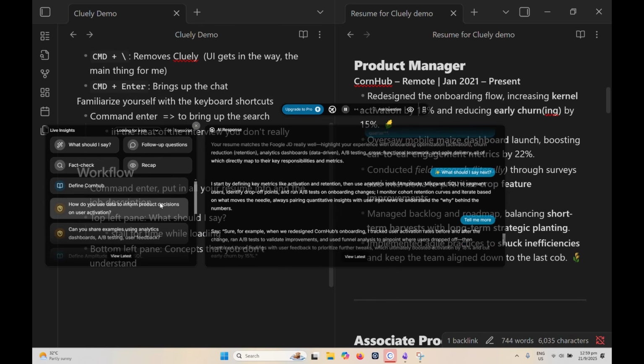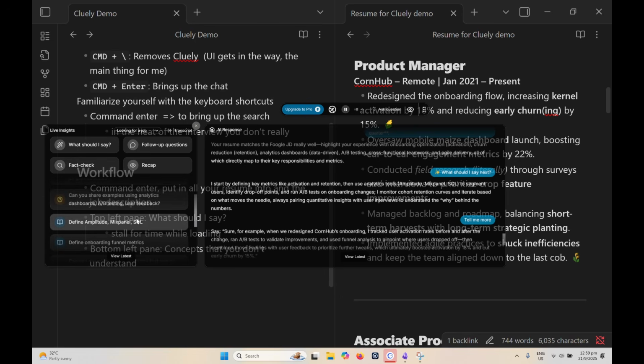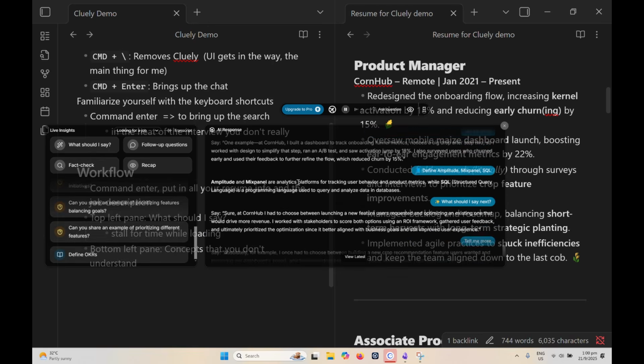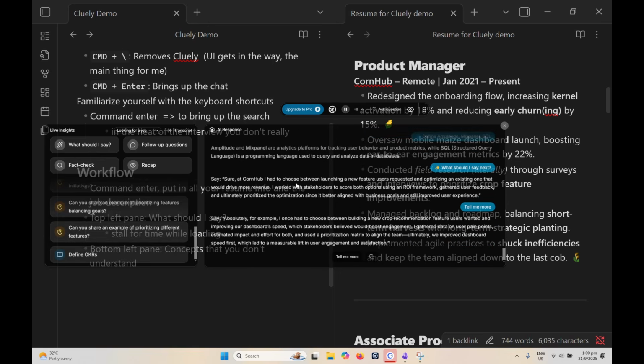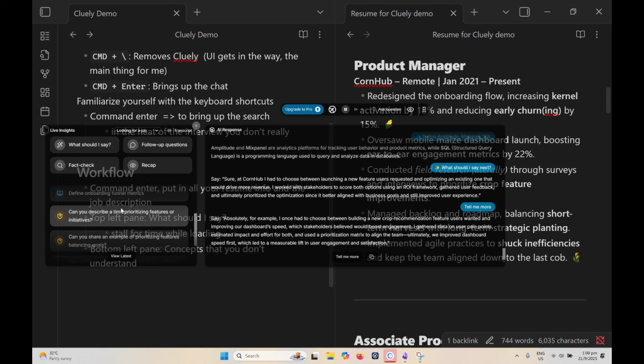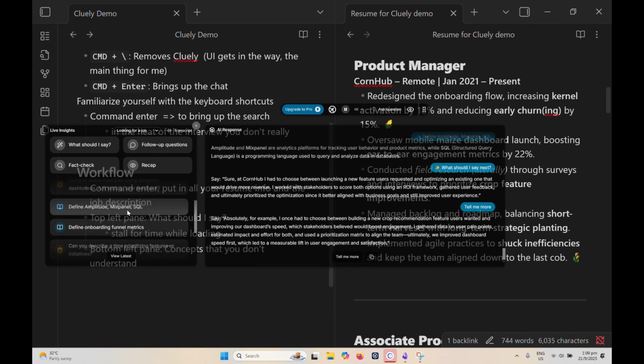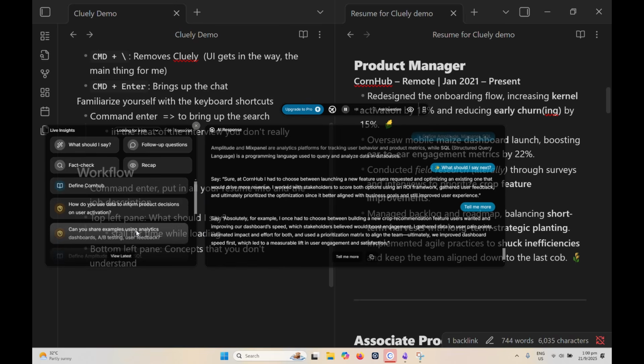And then, of course, on the bottom left pane, you can see that it comes up with certain themes, like define Corn Hub, or can you share examples of this and that, or define onboarding funnel metrics or whatever. Actually, I think this is really useful for just normal, ethical usage, like in meetings, where you can just define stuff if you don't really know, especially if you're more junior. You can use this as your guide to really understand and onboard yourself onto a new job more easily.